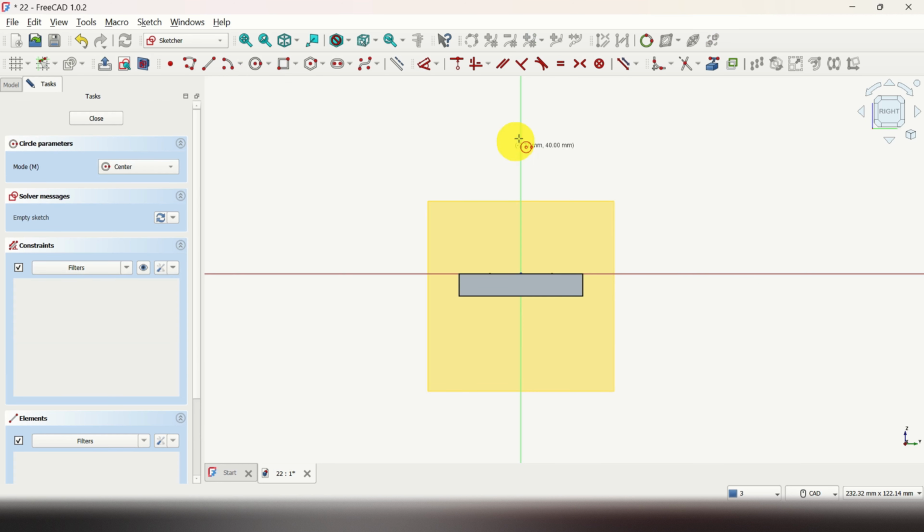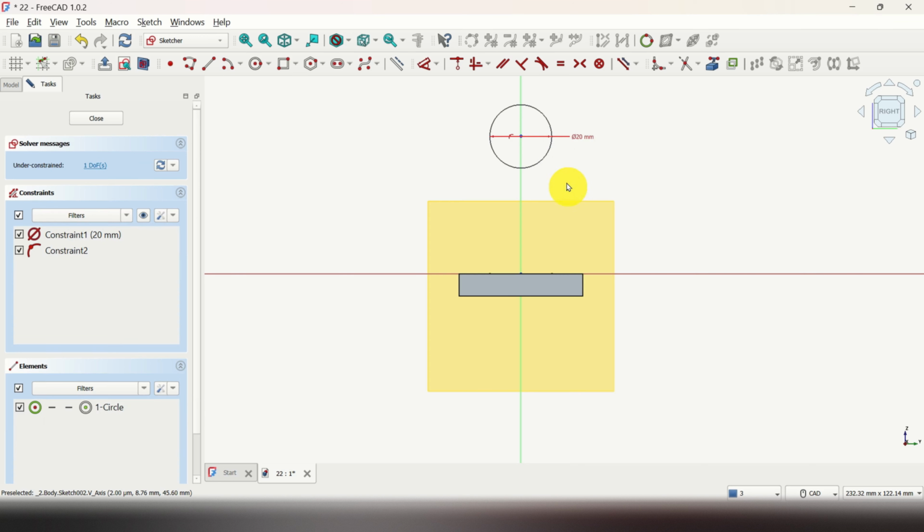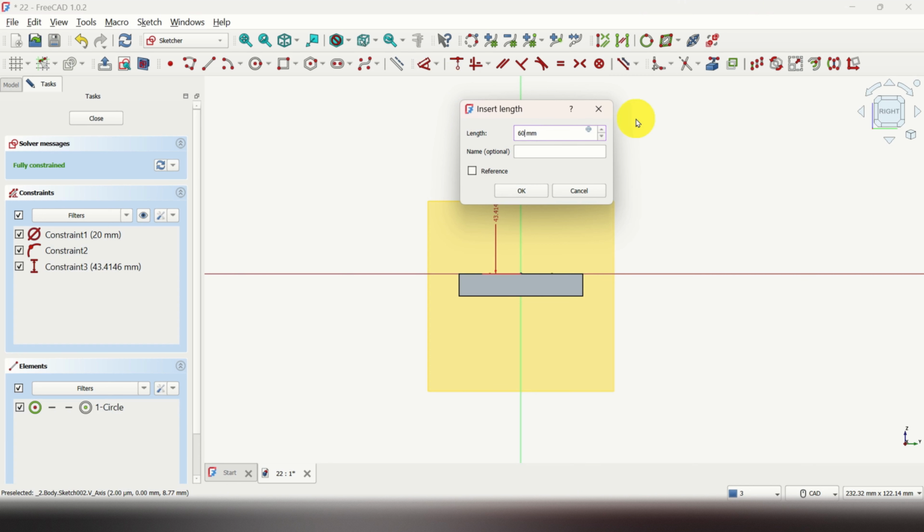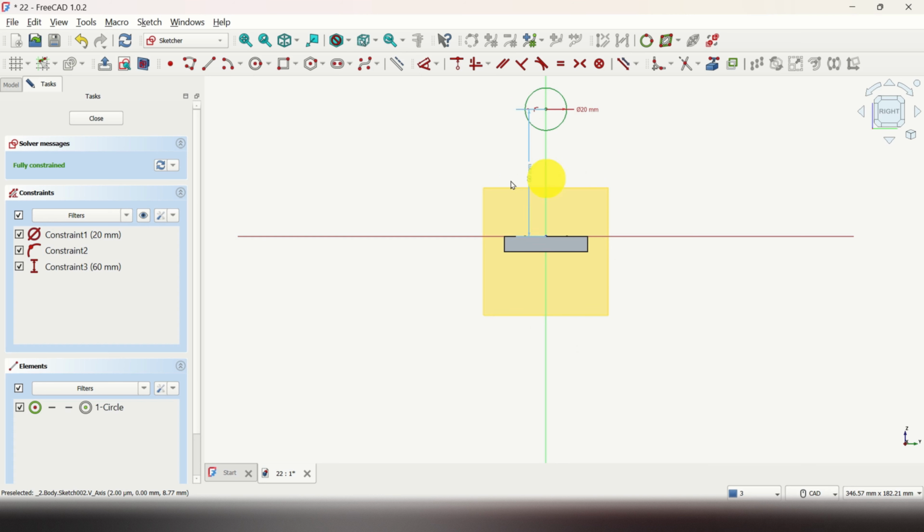Consequently, click here, and draw the circle with the diameter of 20 and press enter. And here it is. Let's do the right click and that's it. Next, let's constrain the position of this circle. Click on this point and click on this point over here while pressing Ctrl, clicking on the second point, click here and click on constrain vertical distance and let's go with 60. And here we are. Good.